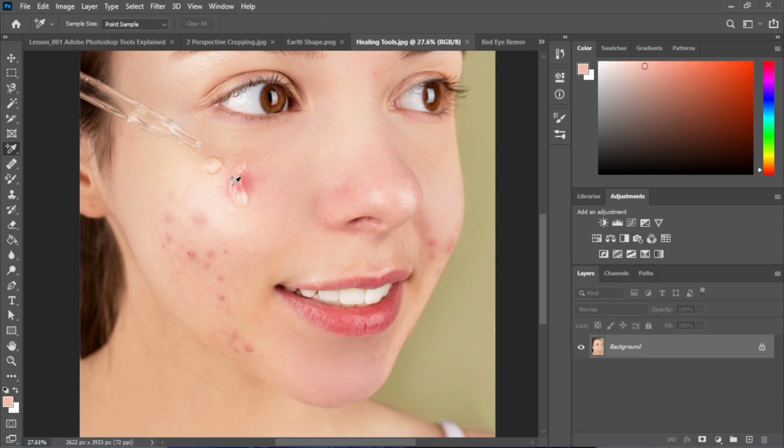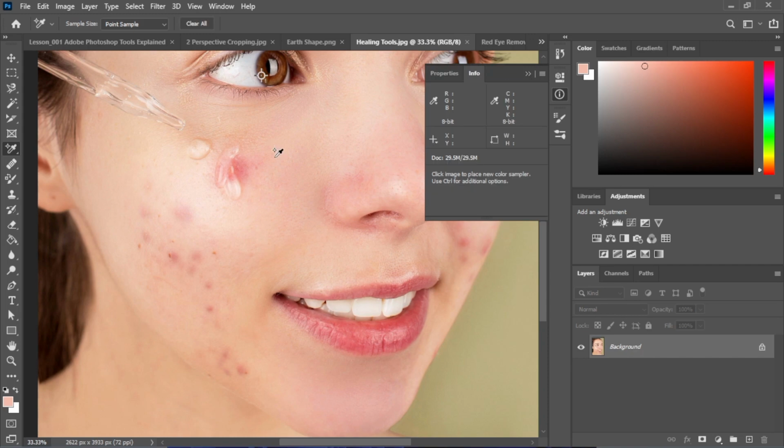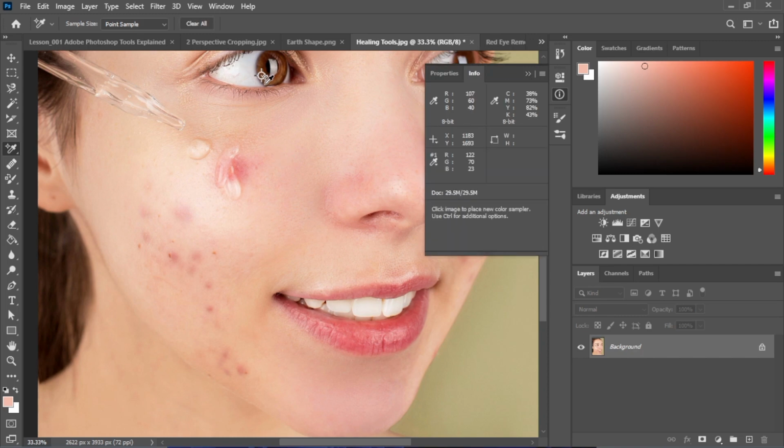What this tool really does is that it samples colors. Let's say if this is color number one, let me zoom out a little bit. If this is my first color, I click on it and it will identify this color. So you can see that the first color is being identified. The RGB is here, the width and height are here, the position on the x and y axis is here, and then look at the values. Red is 122, green is 70, and blue is 23.